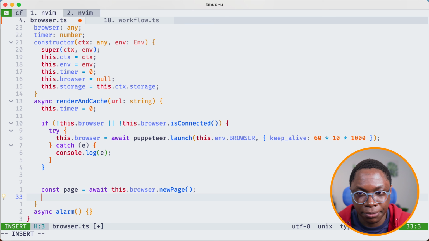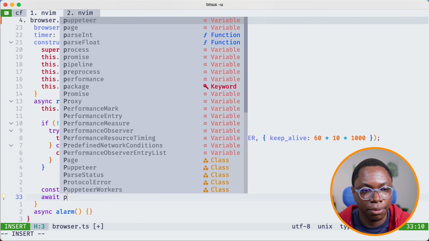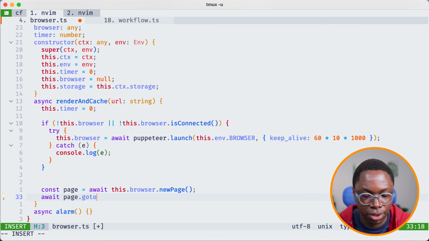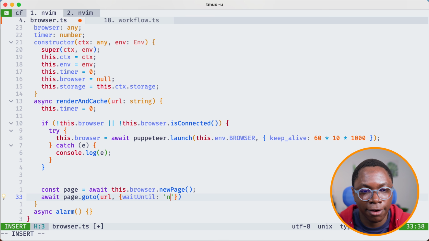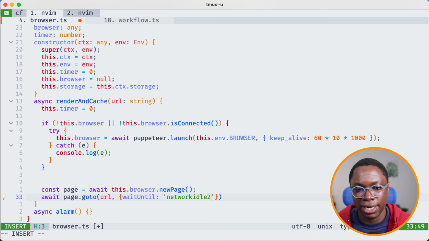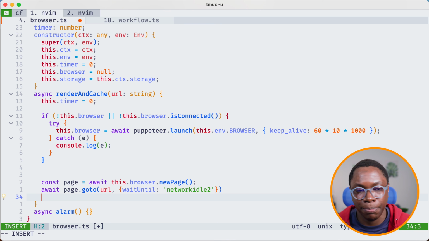So this is going to be await page.goto. So we want to go to that URL and we want to wait until we have networkidle2. This means that we're going to wait until there are fewer than 2 connections in a 500 millisecond limit in the page, which means it's done downloading all of the HTML, CSS, and JavaScript files, and it's mostly done rendering. So we're going to wait until all of the files are downloaded and the page is ready.